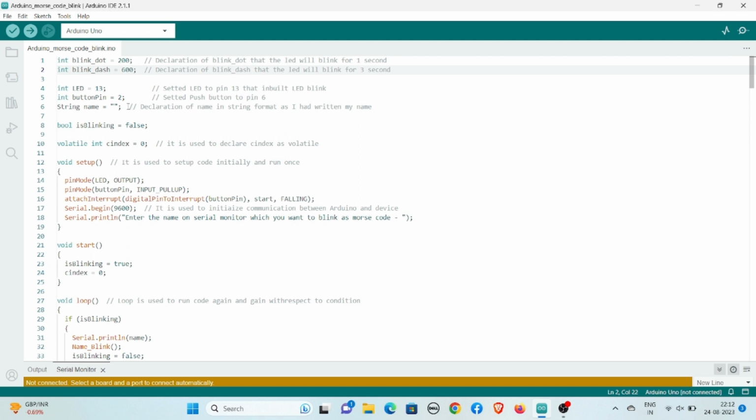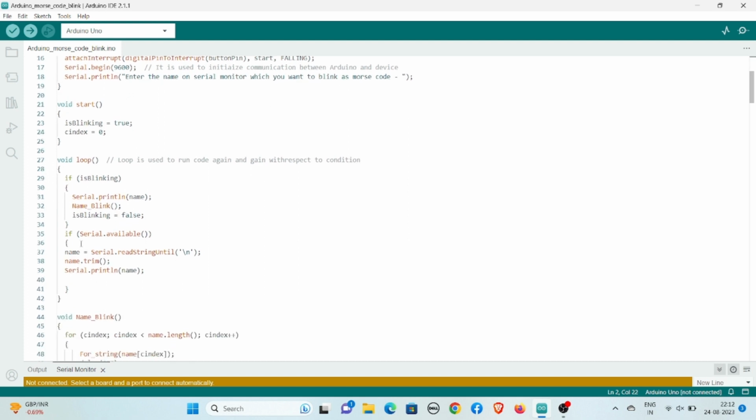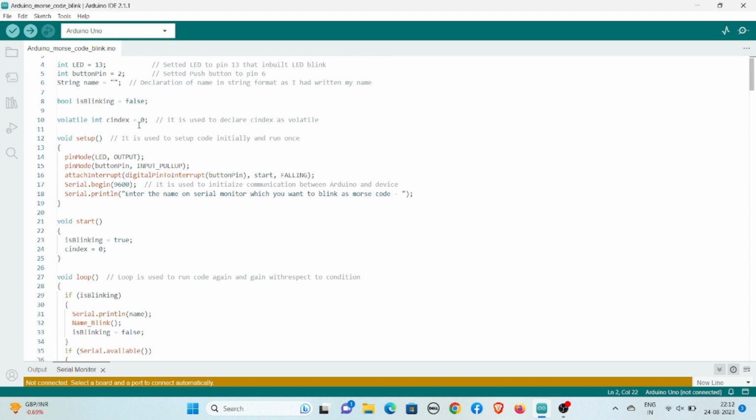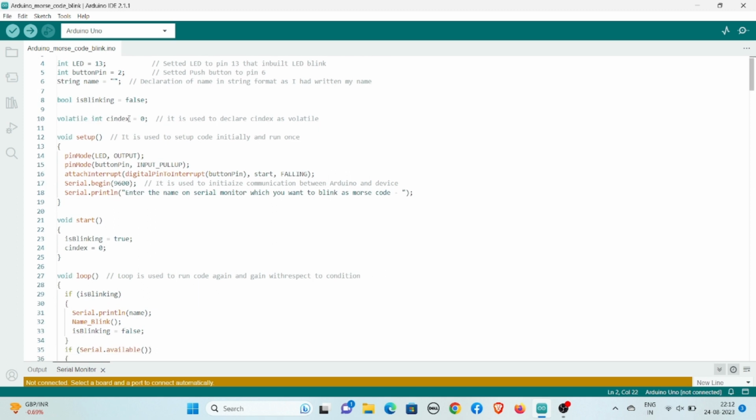In the next line, I declared a variable name with data type string, and initially I set its value to empty, because in the next part of the code, I will take input from the user to make the code more usable. In the next part, I declared a variable is blinking with data type bool, and I set its value initially to false. Now in the next line, I declared a variable with int data type, and initially I set its value to 0.